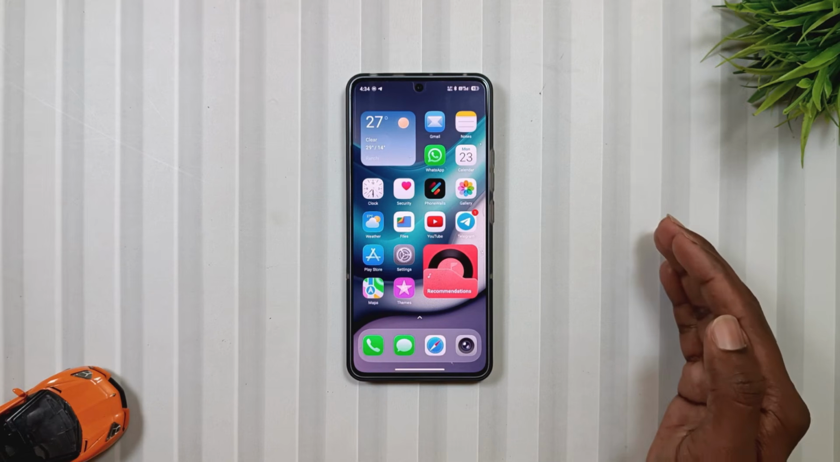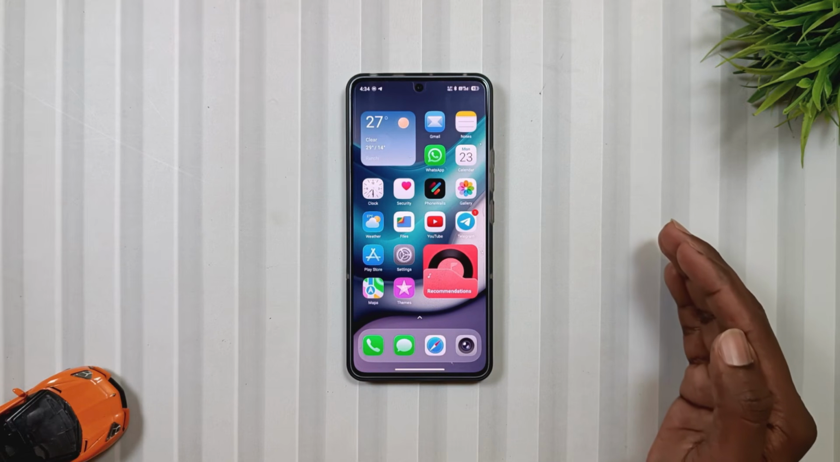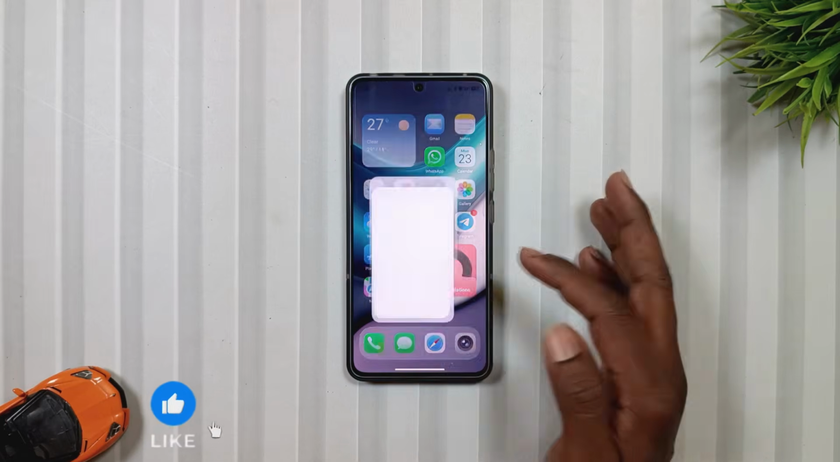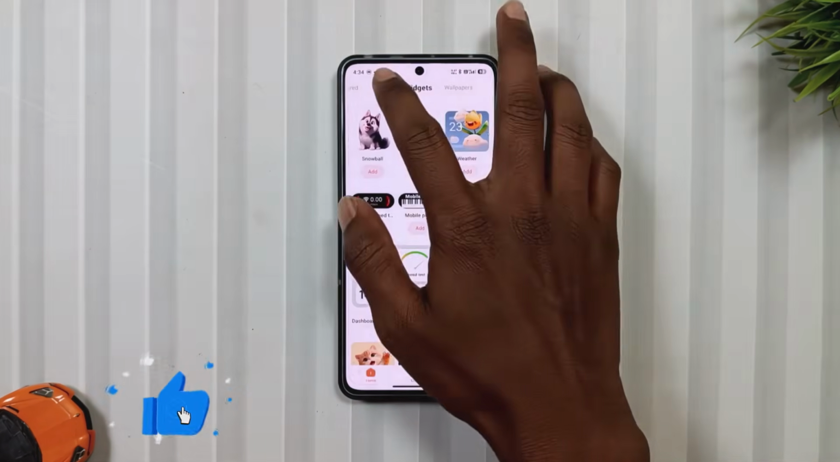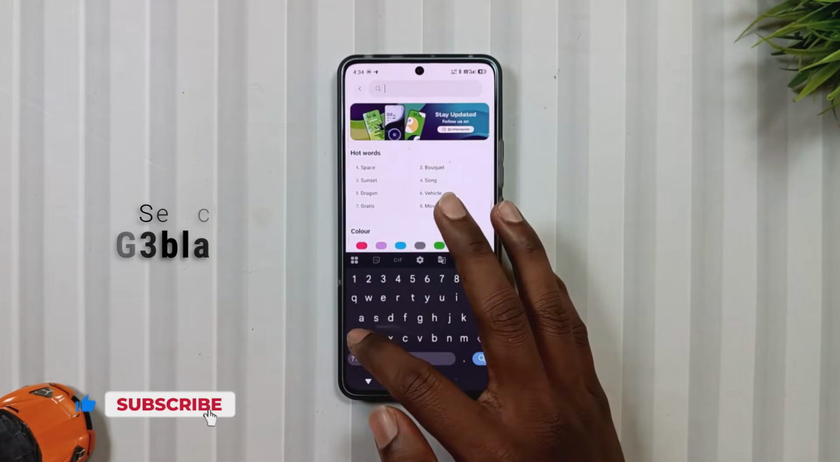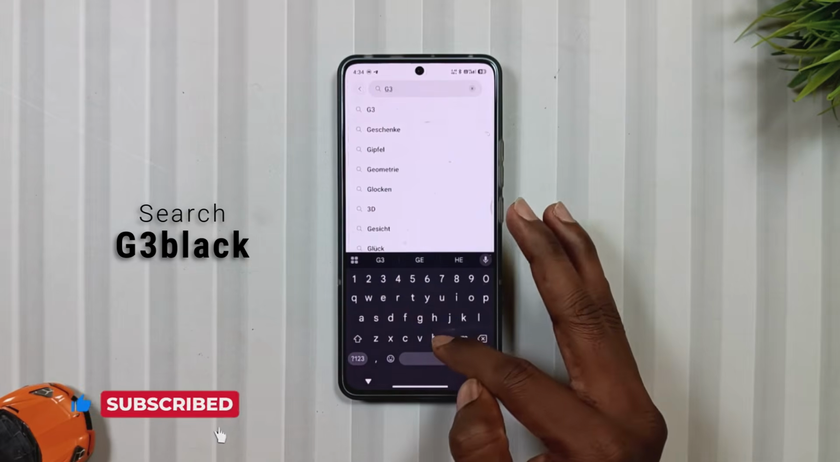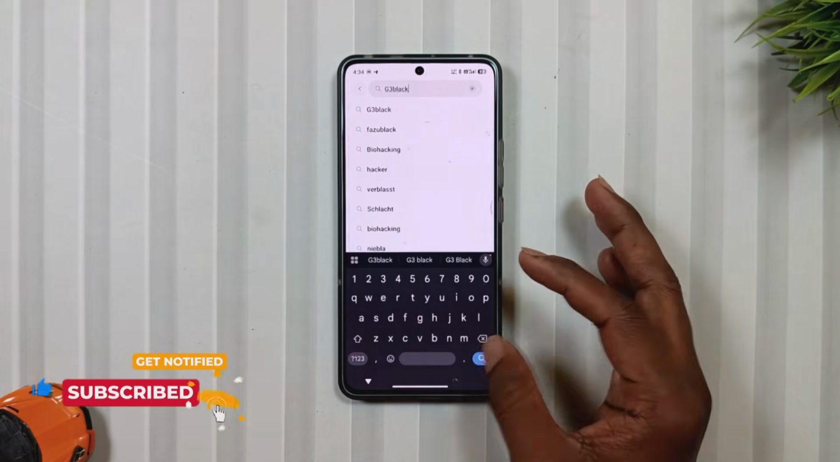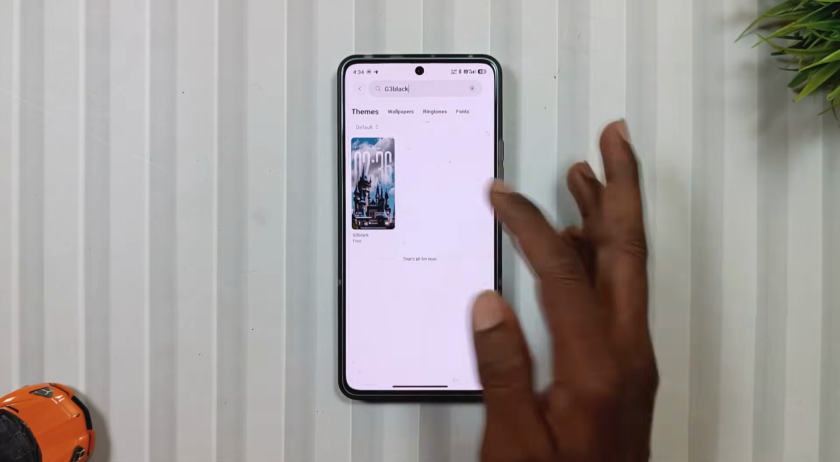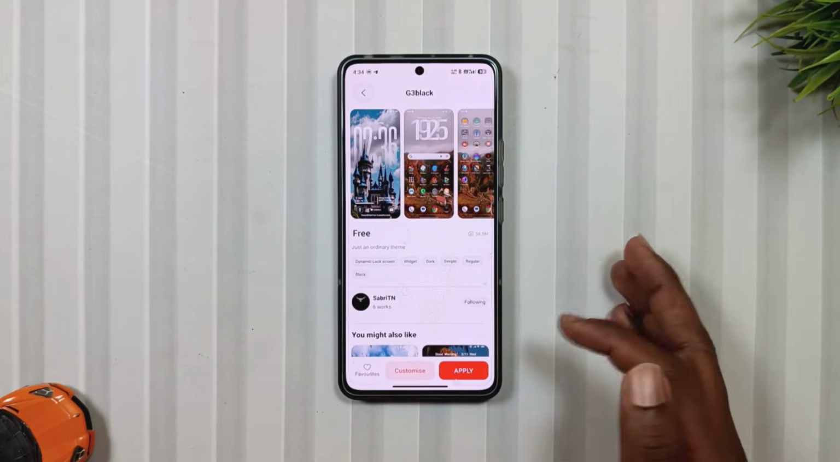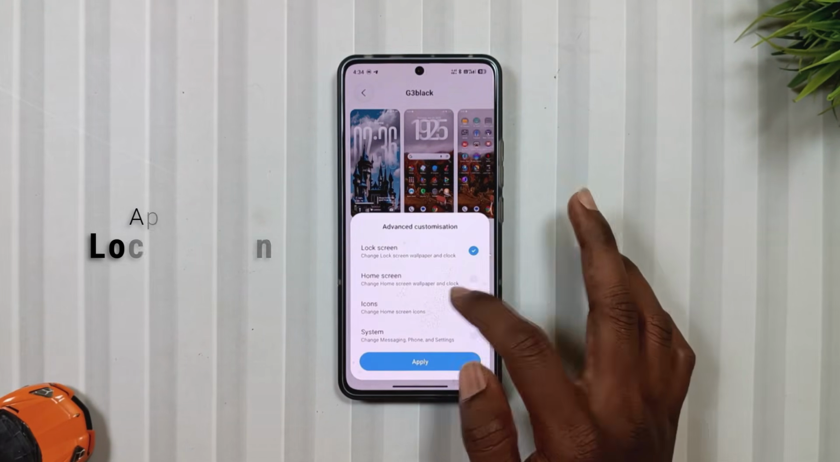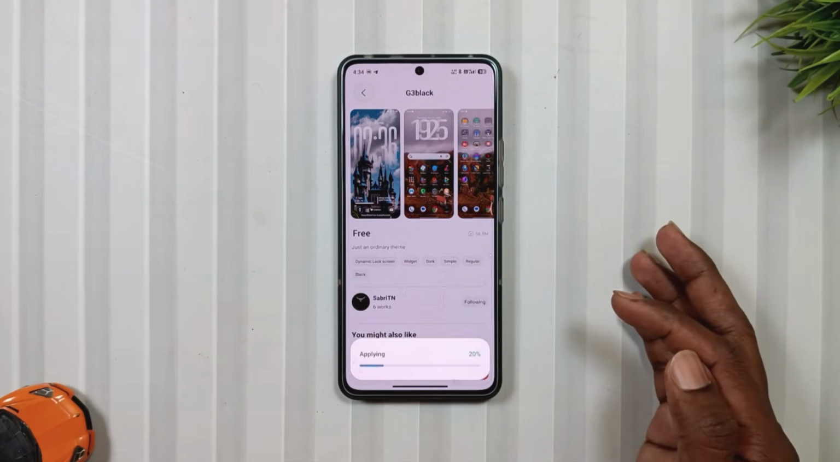So if I talk about this 3D effect lock screen setup, first we need to install and apply the theme, and for this go to theme store and in the search bar type G3 Black. Then it will show this theme. Simply download it and apply it as the lock screen.